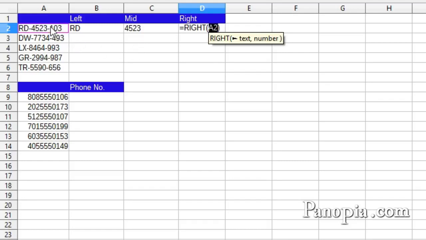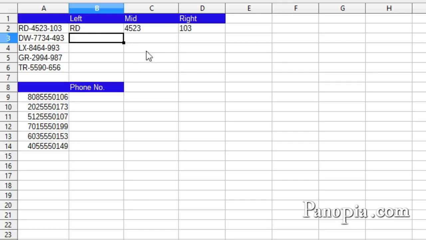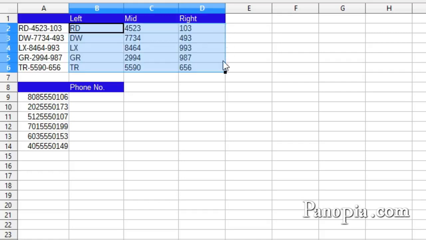First parameter is the text again. Click A2, then a comma. Next parameter is number. How many characters from the right? There's 3, so a 3 here. Press enter. Now drag and highlight B2 to D2. Then double-click the fill handle, and all the numbers are extracted.